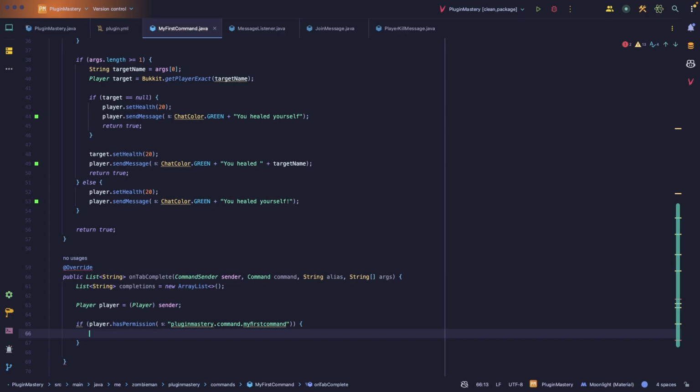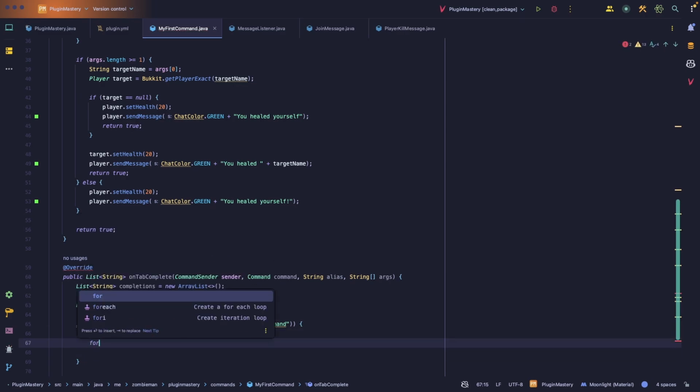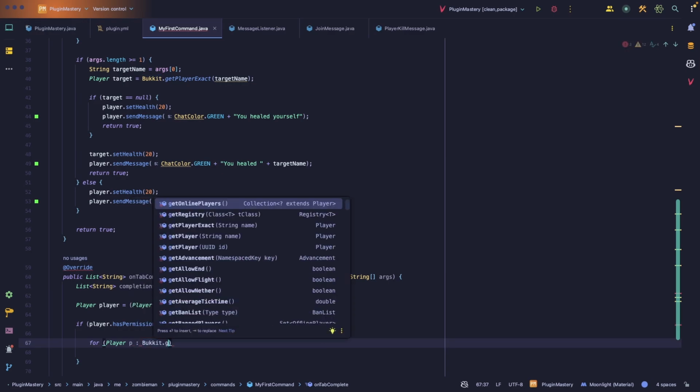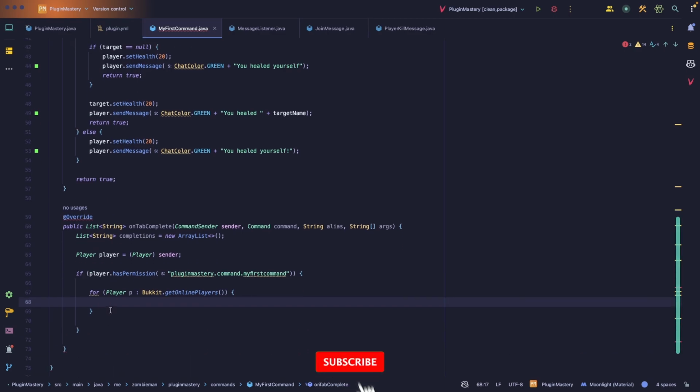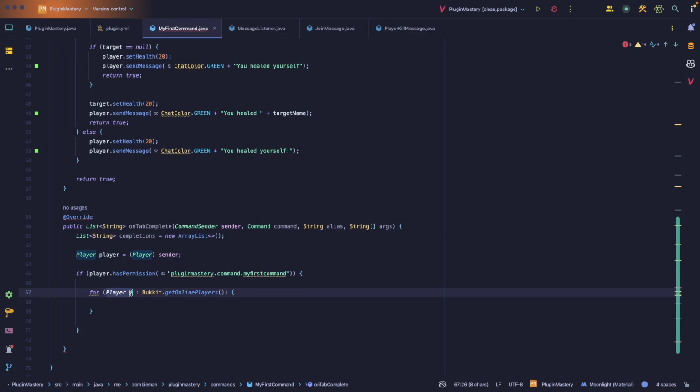Okay, and here we will do something new called a for loop. We put for Player p, and then we do Bukkit.getOnlinePlayers. This might look so weird. What is this, you might ask? So in simple words, this just goes through every online player. It gets a player, and we call it p, and then it gets all online players, but it does this one at a time. One player, two players, three players, yeah.